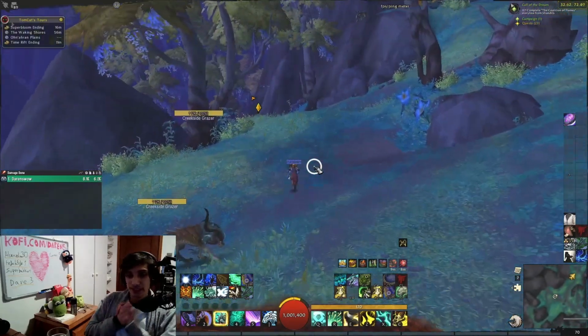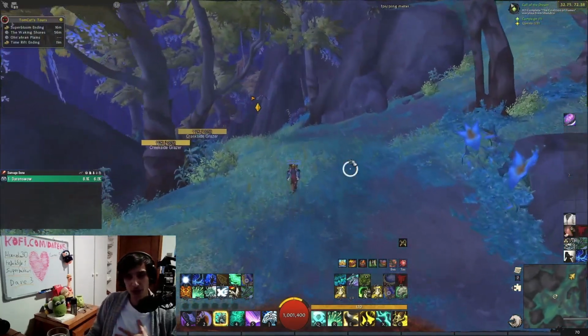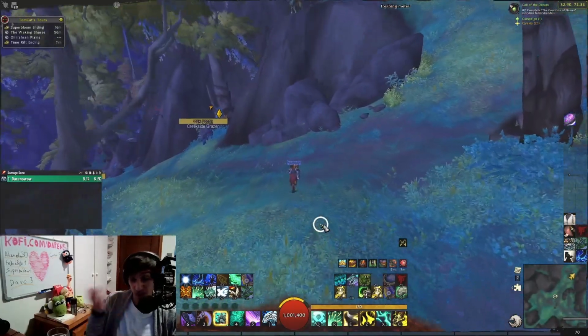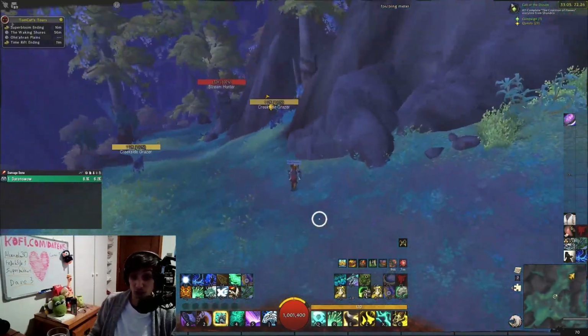Now, is this perfect? No. It still has a lot of buttons, as you can see here. WoW will always have a lot of buttons to watch all the time.